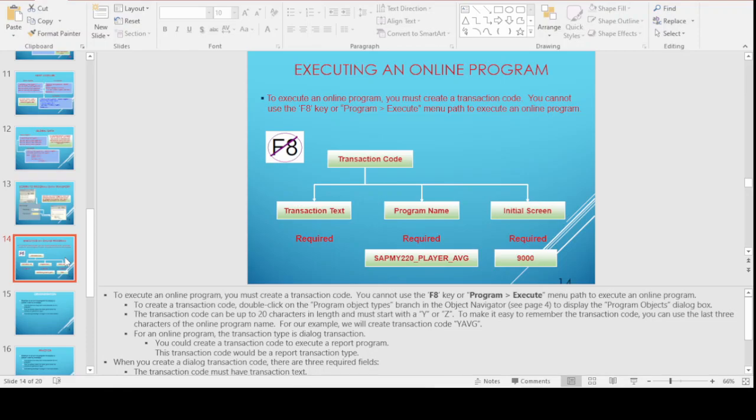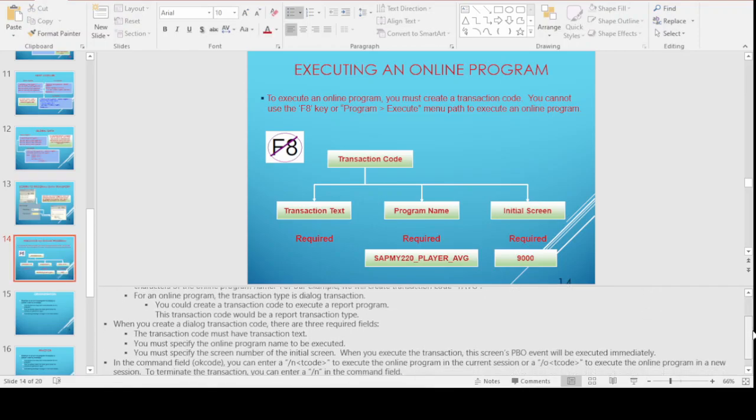For our online program, the transaction type is dialog transaction. You could create a transaction code to execute a report program. This transaction code would be a report transaction type. When you create a dialog transaction code, there are three required fields. Number one, the transaction code must have transaction text. You must specify the online program name to be executed. You must specify the screen number of the initial screen. When you execute the transaction, this screen's PBO event will be executed immediately.